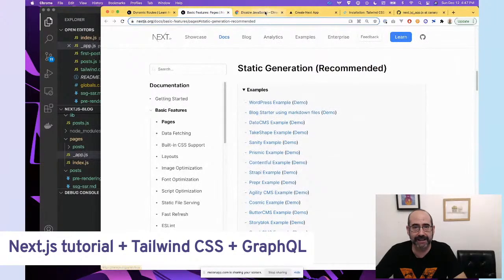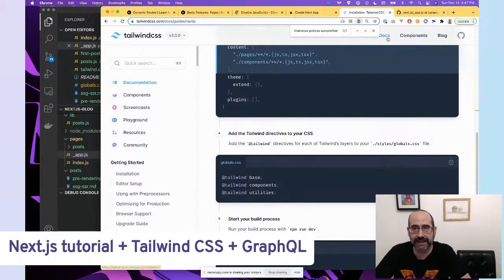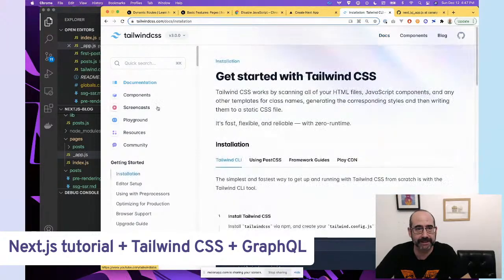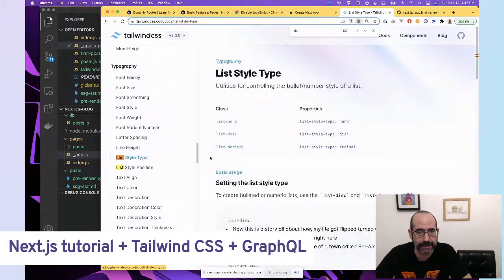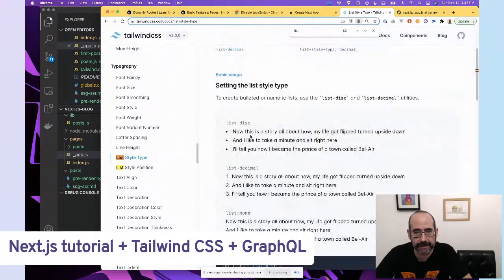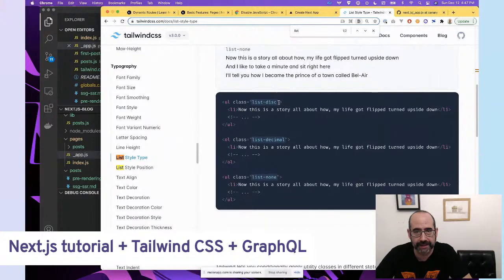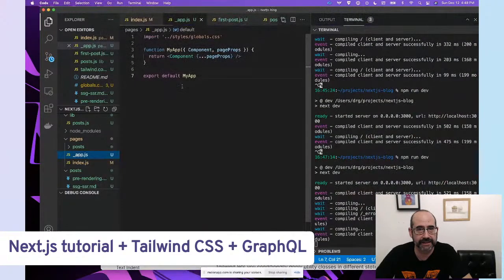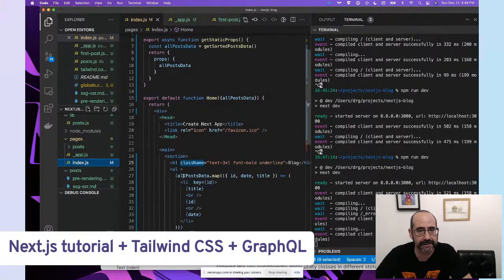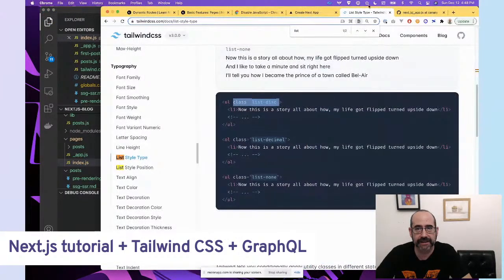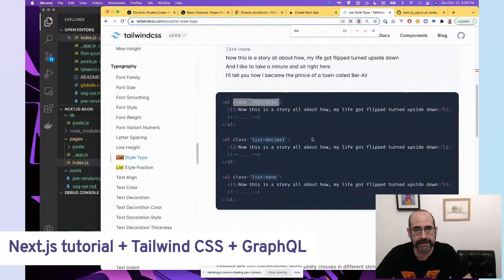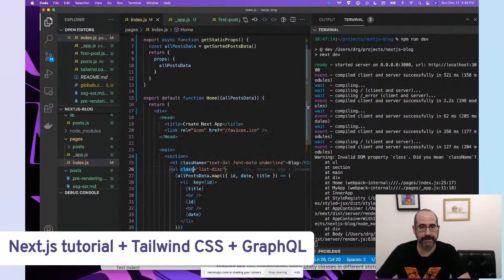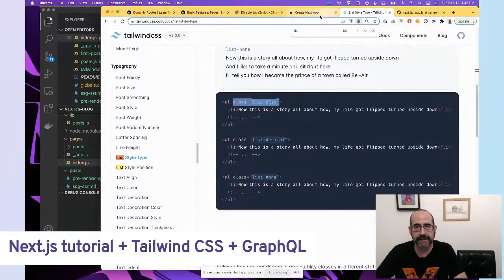So now if I go to Tailwind and I look up docs, let's see if I can find docs. Let's see, list style type, and I think I can do, so yeah, I can do list disk. And now if I go back here, it's still not doing anything. Oh, because class name has to be className. Okay.